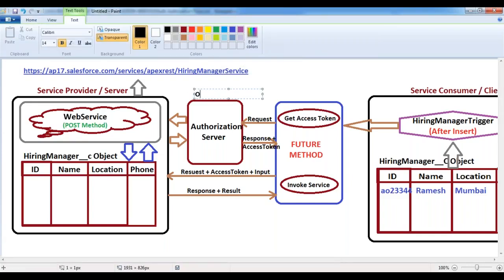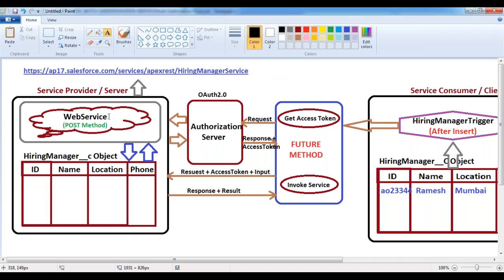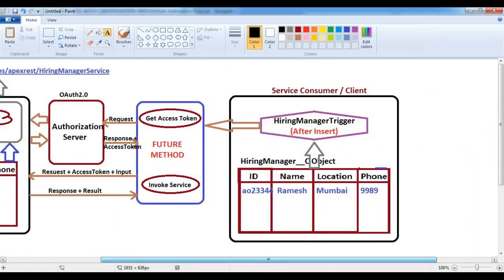Now in this case we have to use the OAuth 2.0 authentication. By using this OAuth 2.0 authentication only, we can connect to this particular actual protected resource, nothing but the protected web service, and we can pass the required input parameters, and then we can create the record inside this. Then when you want to create this record, now I'm having a client, a consumer.